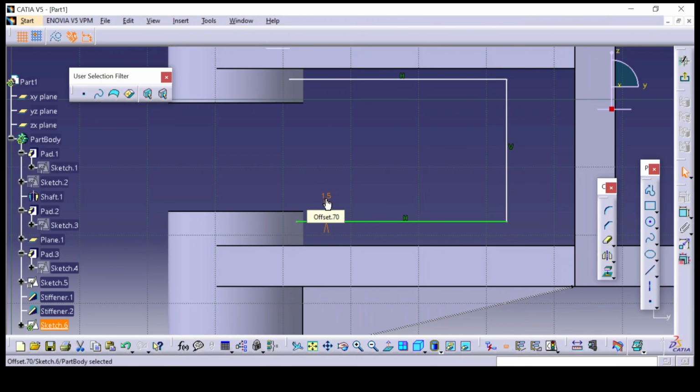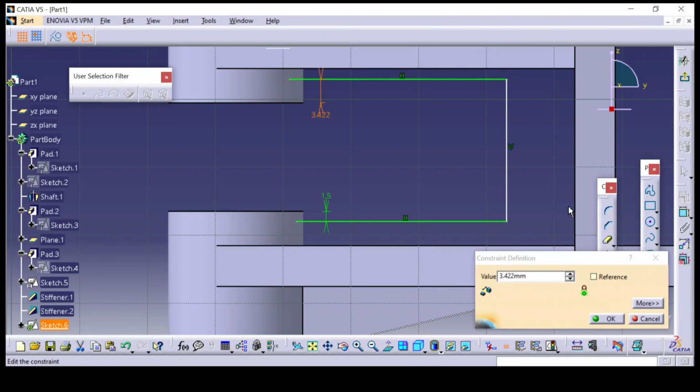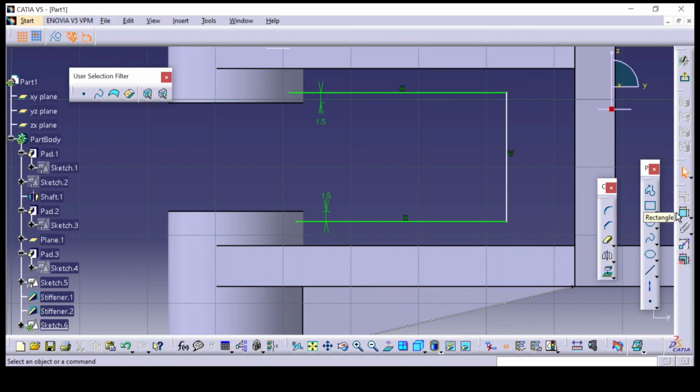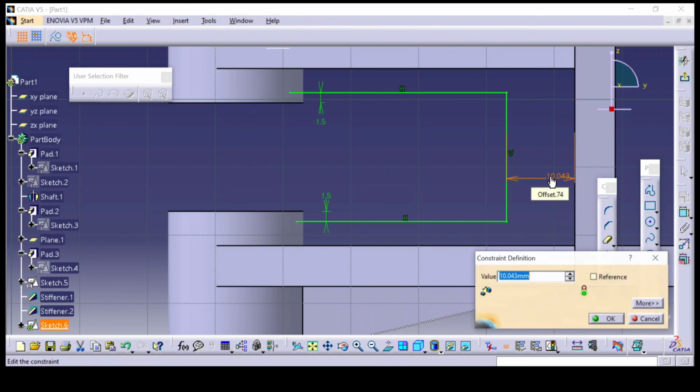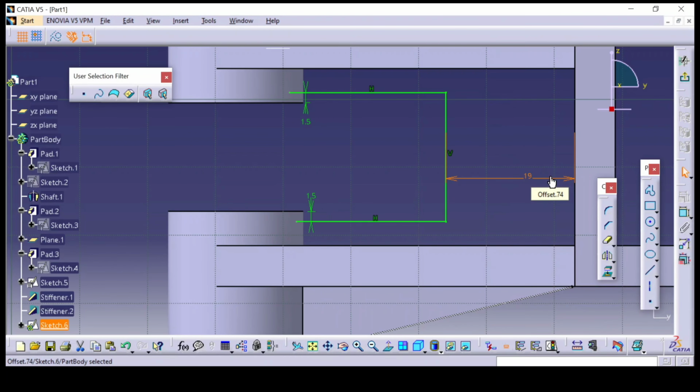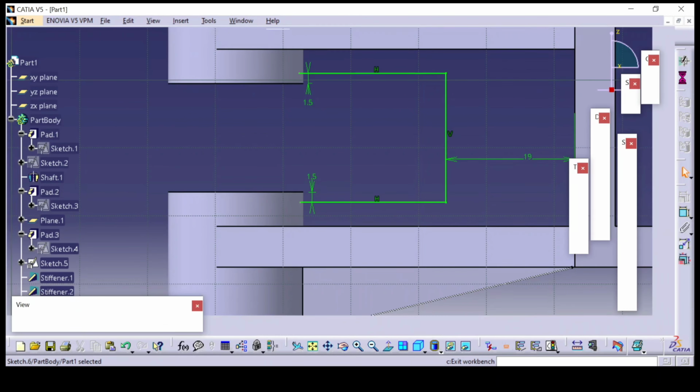You can see in the diagram. From here to here also, the same 1.5. Okay. Then from here to here, it would be 19. So now, make this as still backside. So now we can give the rib for this.